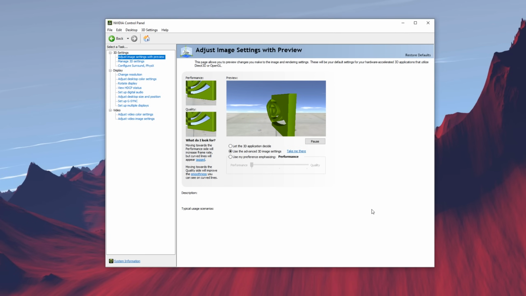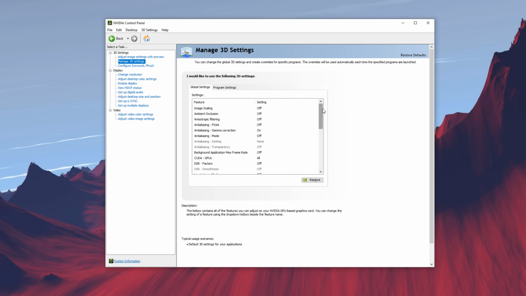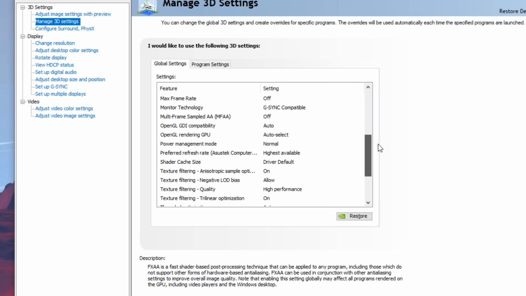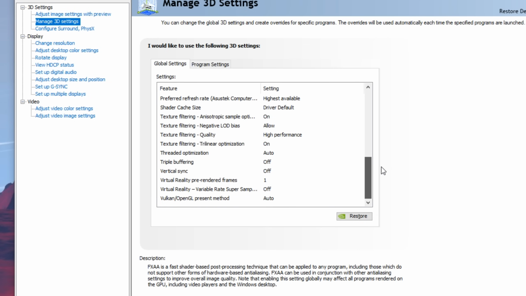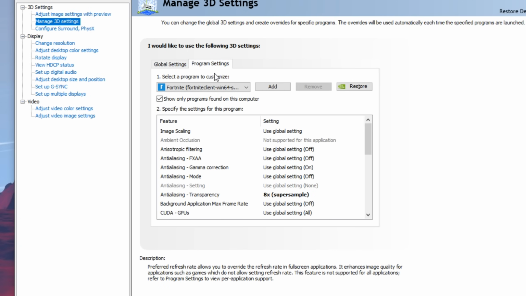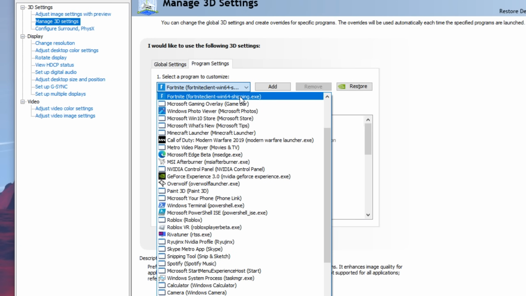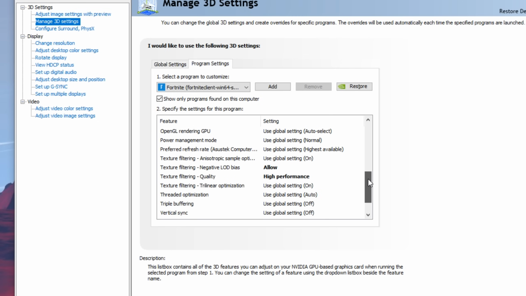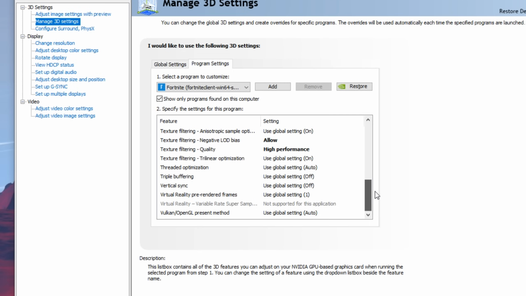Now, if you want your game quality to still look pretty decent but you also want some FPS, then go into your 3D settings and copy all these settings over here. You can slow down the video. All this texture filtering is going to be for the highest performance. Then under program settings, make sure to have FortniteClient-Win64 selected and copy all these settings. It's all on high performance and it's all optimized.